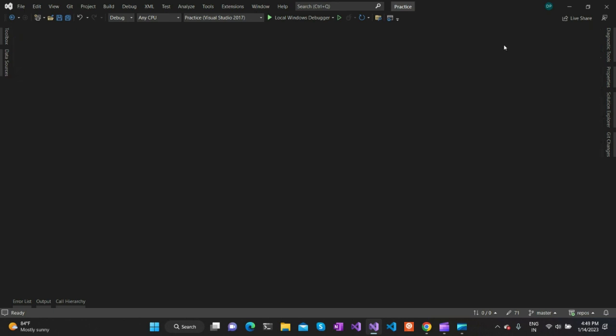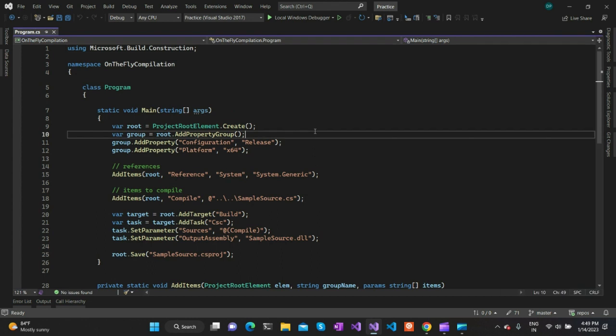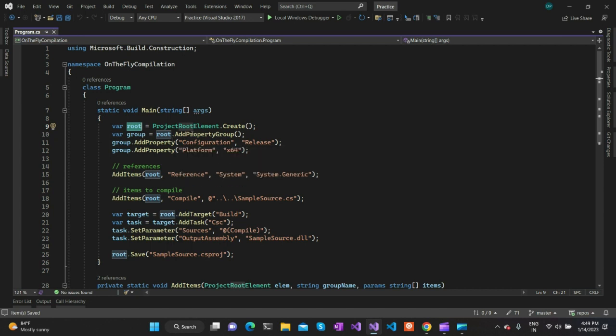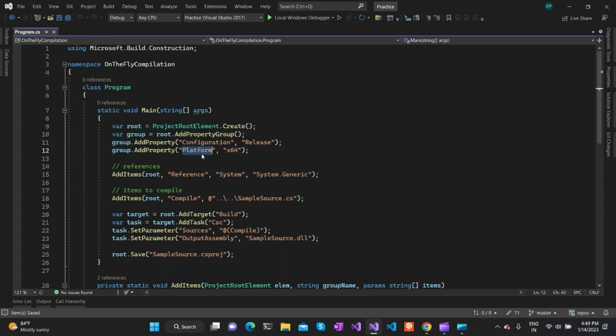We will switch back to the code. I will reload the project and open Program.cs. As we can see, we have created a root node, and in that root node we are trying to add the property group. The project property group contains sub properties called Configuration and Platform: in which configuration this project needs to run, and which platform it needs to generate the output assembly for. Therefore, we have added these two properties inside this property group.